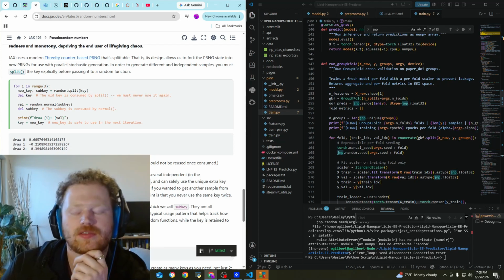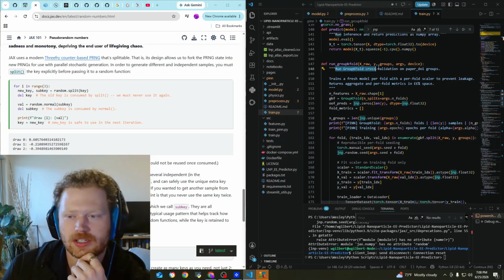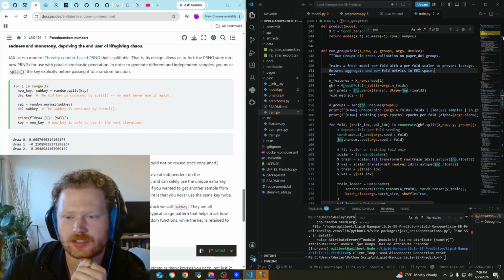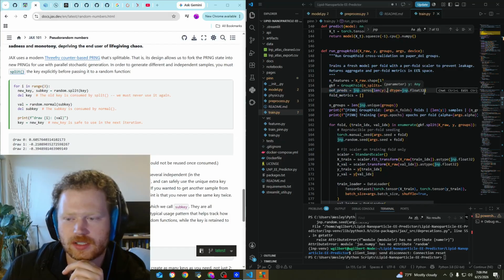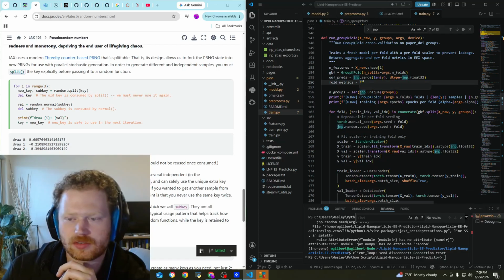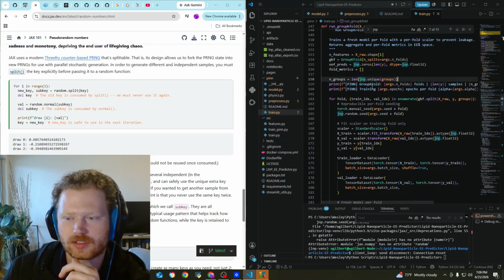Okay, so let's remind ourselves what run_group_kfold does. Cross-validation over paper DOI groups, trains a fresh model per fold with a per-fold scaler to prevent leakage. Returns aggregate and per-fold metrics. Number of features, group k-fold equals GroupKFold, predictions, length of y, metrics and groups equals groups, prints, cool.